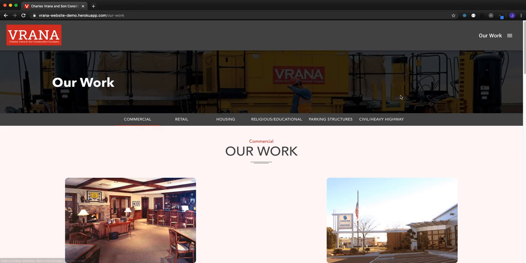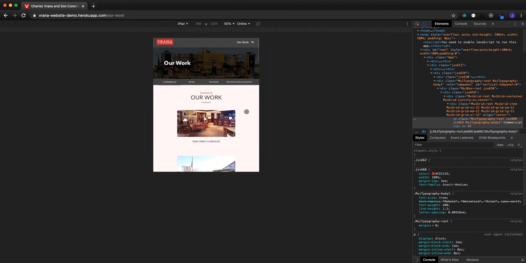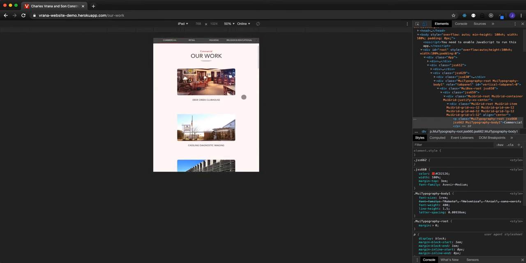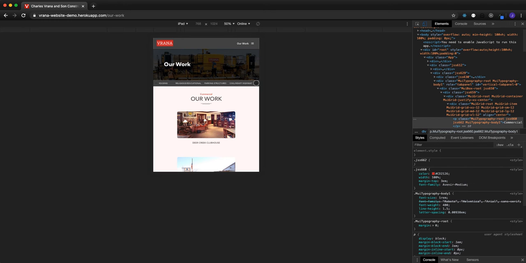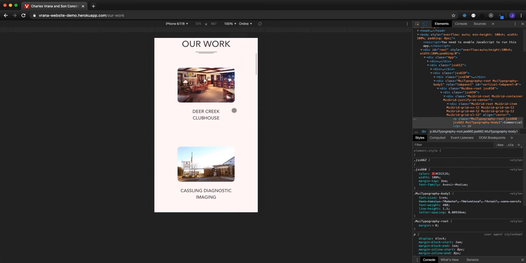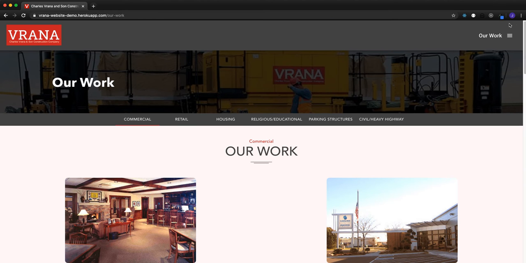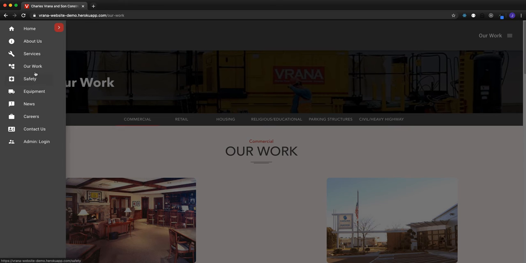Go back to our work. I also want to note that this is responsive. So if I turn this into an iPad right here, you'll see they're all stacked on top of each other now. And I can use that little arrow to siphon through the category types. I can put it on an iPhone 6, 7, and it works on that as well. And all pages are responsive.